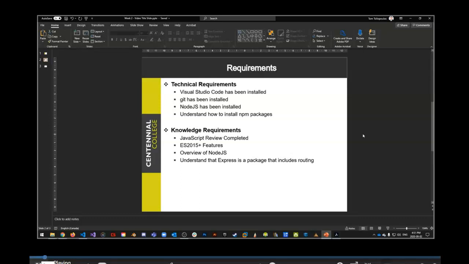Visual Studio Code has been installed, Git has been installed, Node.js has been installed. You should understand how to install NPM packages. We're going to do another one this week. JavaScript and ECMAScript 2015. Again, you should have already done an overview of Node.js and understand that Express is a package that includes routing, which is something different than what we did with Node.js in that video.